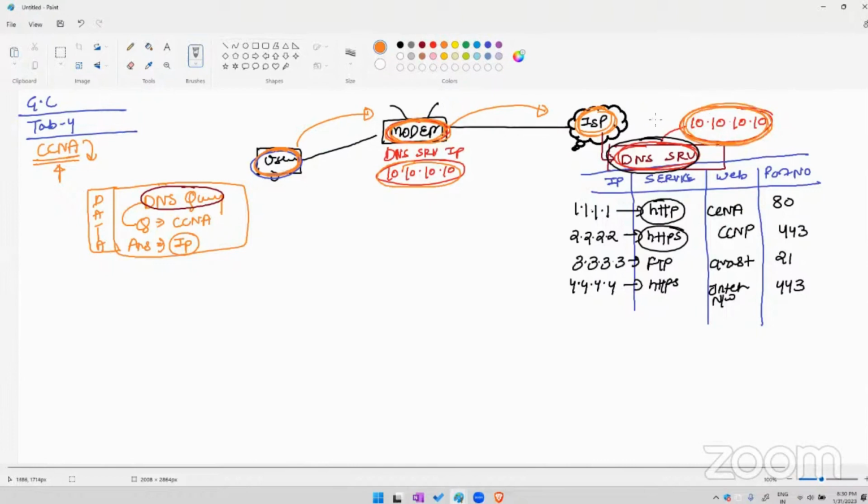The ISP accepts it, because the ISP verifies the query message was received from this IP address. Next, the ISP DNS server looks up in its table whether any website is available with the name CCNA. Yes, CCNA is available on port 80.